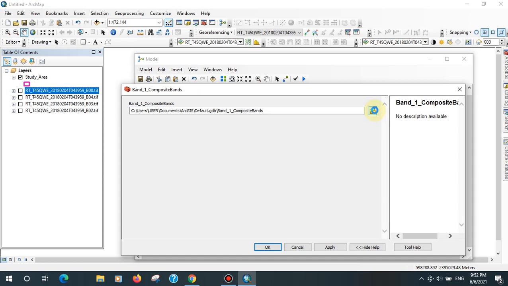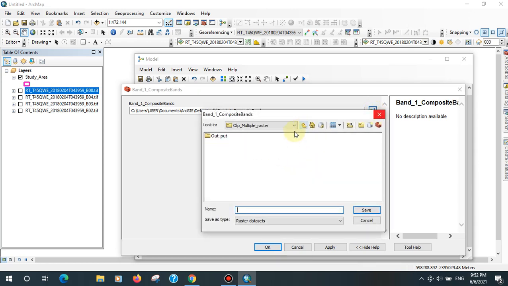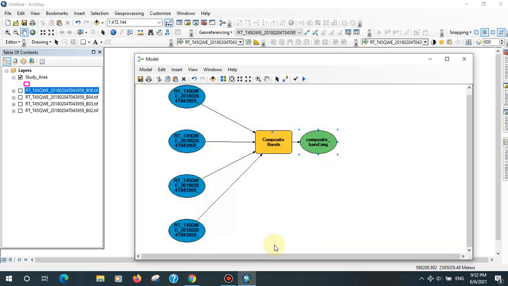Okay. After that, now save the output. So go to folder, output raster, composite band. Okay. So this is the output of the composite band. After that composite band, we are going to create or extract NDVI of this image.